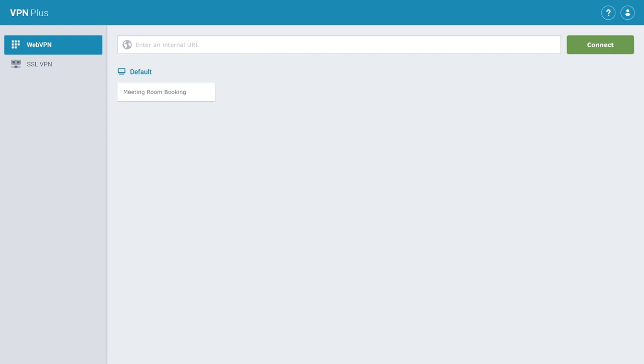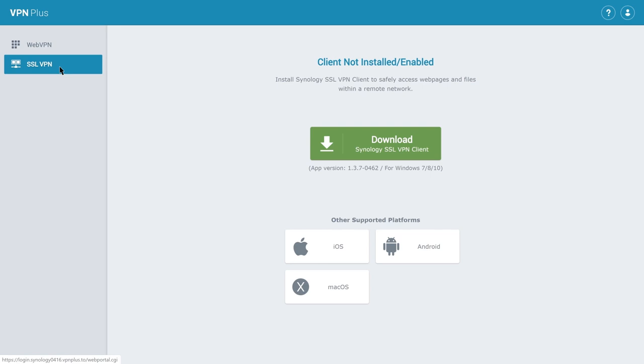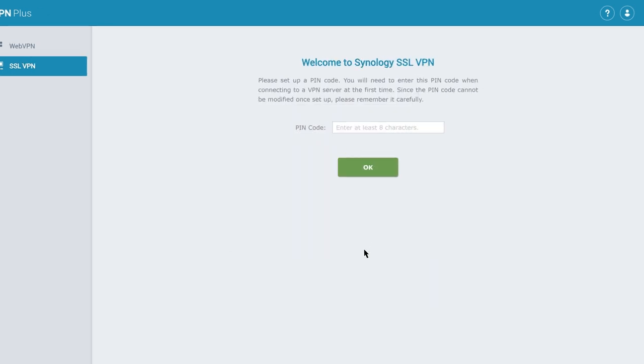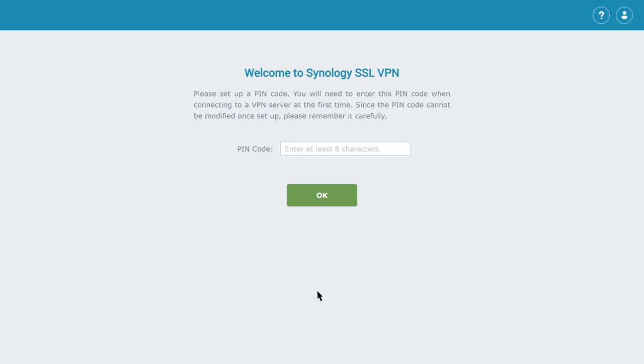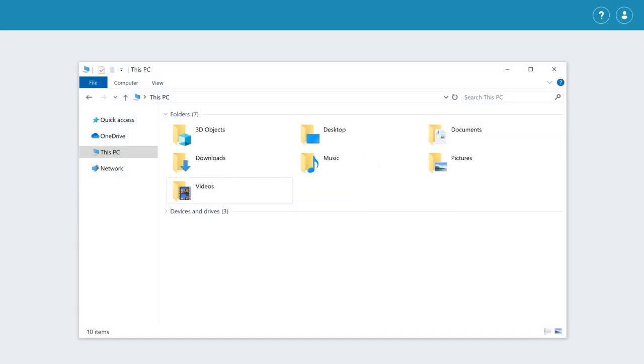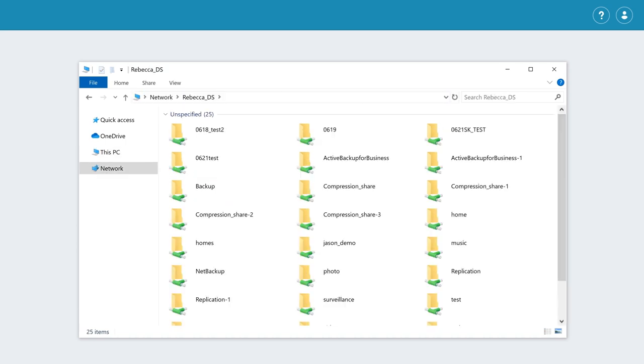To use SSL VPN, users will also log in to the web portal via the URL at the bottom, but go to the SSL VPN tab instead. They will be asked to install the Synology SSL VPN client. Click Download to install immediately. After installation is complete, users will be required to set a PIN code for this client before connecting to the VPN for the first time. It helps to avoid connecting to a malicious VPN server. Click Connect to start using SSL VPN. After connecting, no matter where they are, they will be able to use internal LAN resources and applications just as if they were in the office.